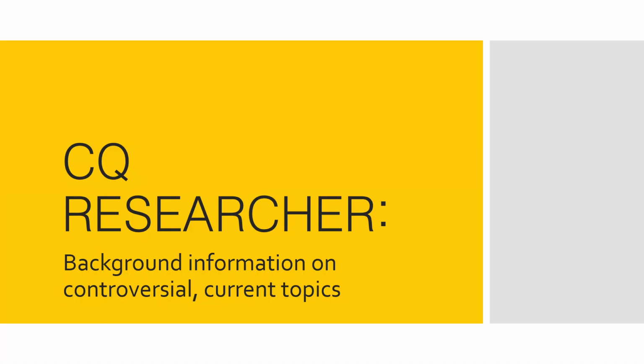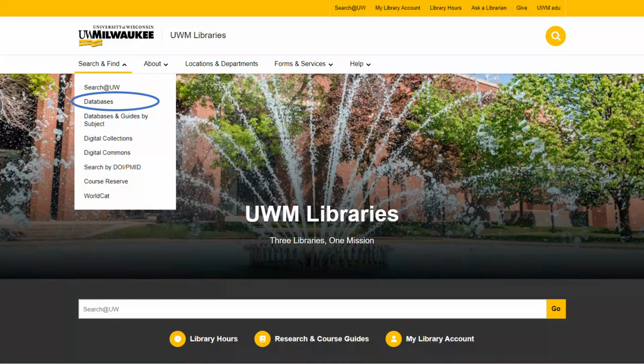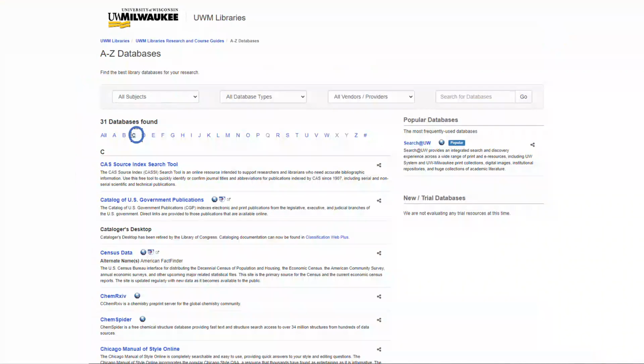CQ Researcher can be a useful source for background information on many controversial and current topics. The reports in CQ are written by journalists and are intended to give readers a balanced perspective on the issues covered. To access CQ Researcher, go to the UWM Library's website. Then, click Databases under the Search and Find tab and look under All Databases, starting with C.